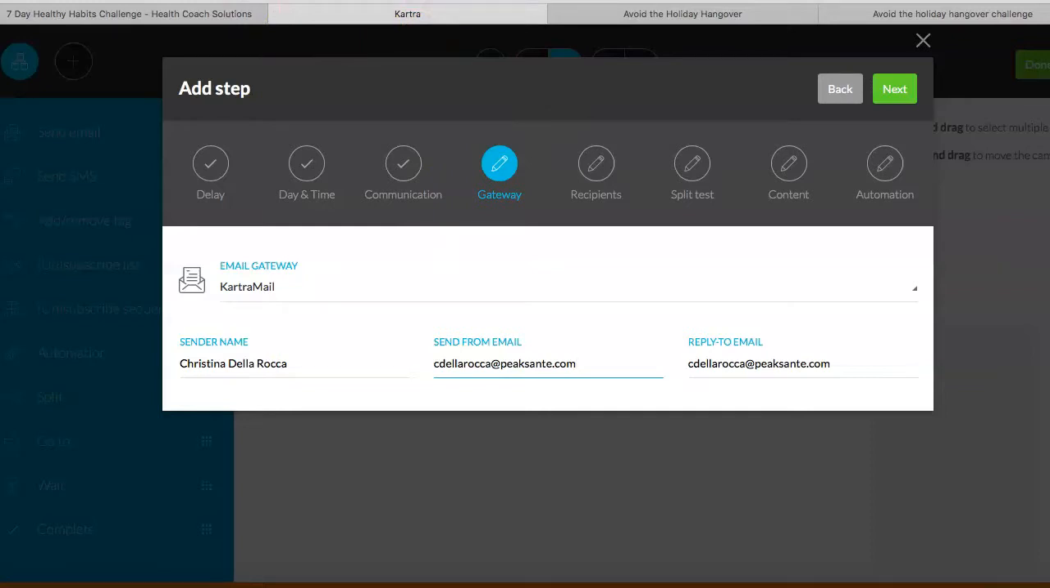Here we can edit the sender name, and this is just the name that appears in someone's email inbox along with the email. The send from email is where the email is coming from, and this is where a reply email would go if your subscriber hit the reply button on that email. So these two emails need to be the same.